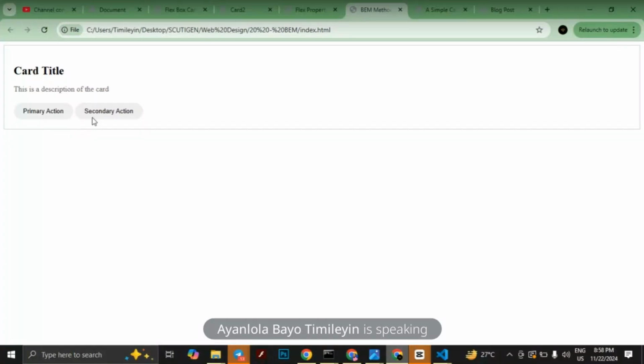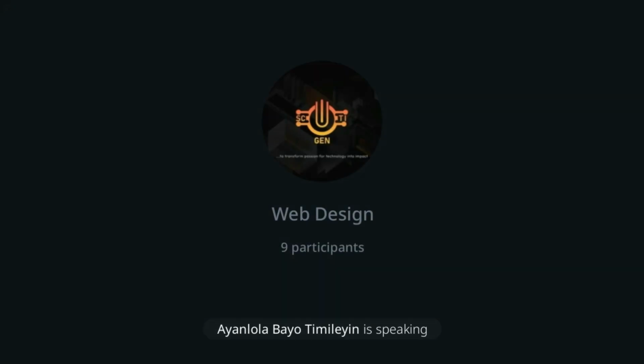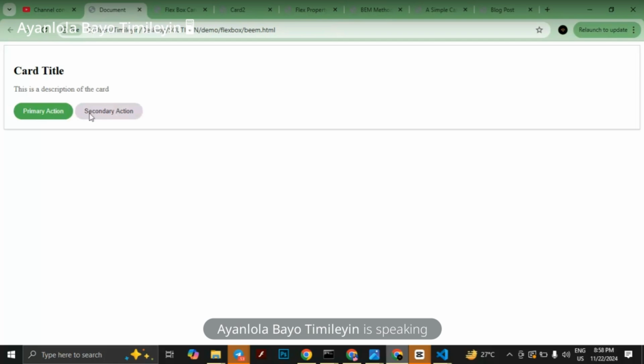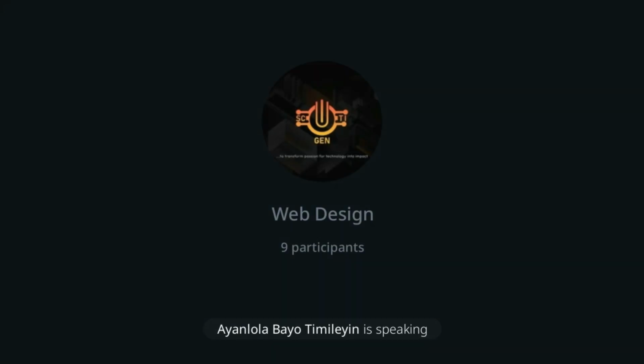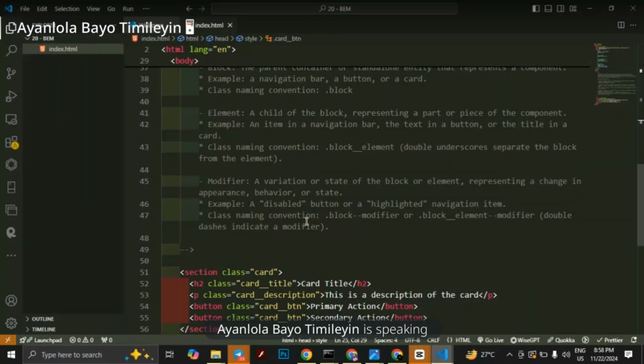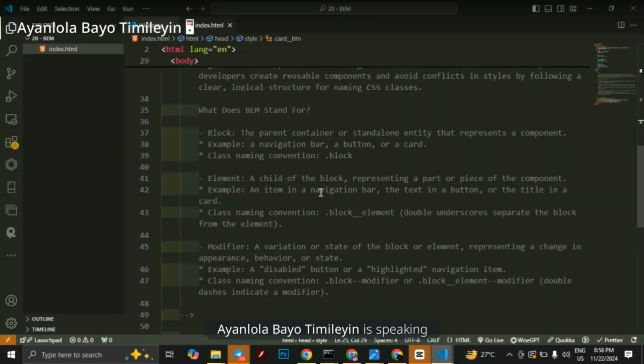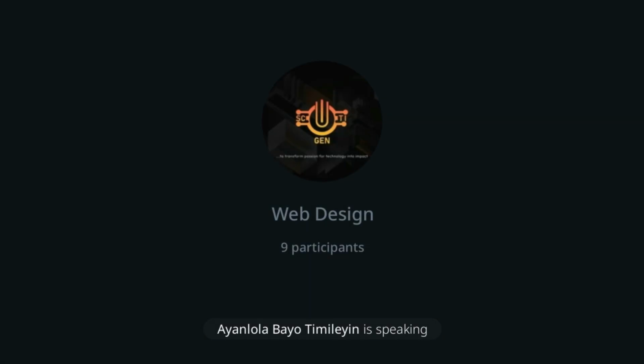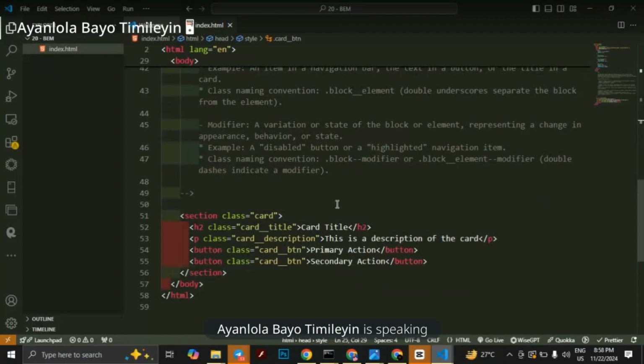So now the modifier. This is where the modifier comes in, because we have the same shape but different background color and different text color for the buttons, right? From the explanation, I mentioned that we use double dashes to indicate a modifier, a variation of states of a block or element representing a change in the appearance, behavior, or state. So the buttons take the same shape, but they have different appearance in terms of background color and text color. For the modifier, I'm going to use card__button, then primary.